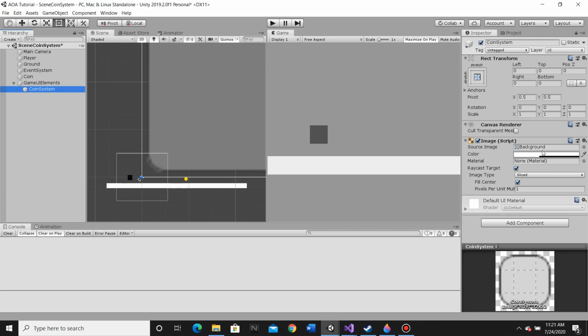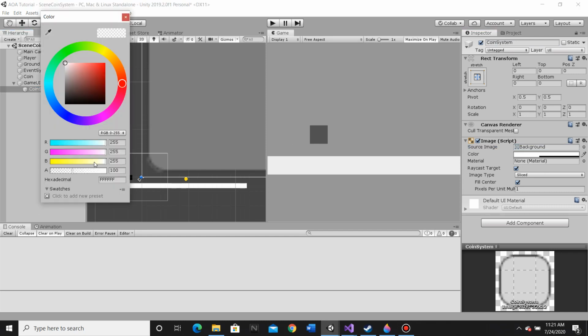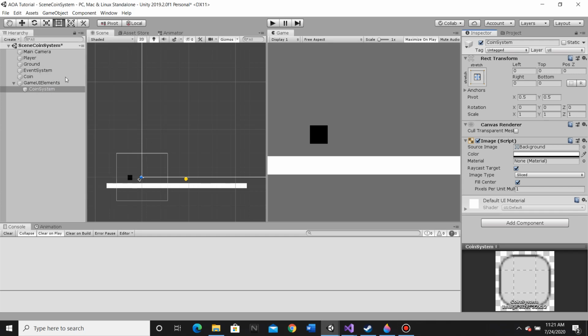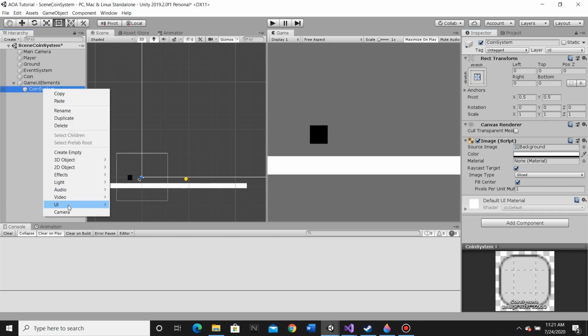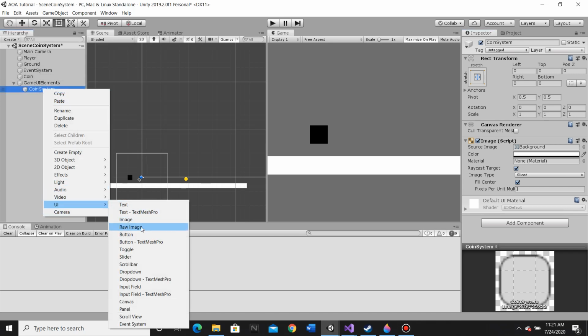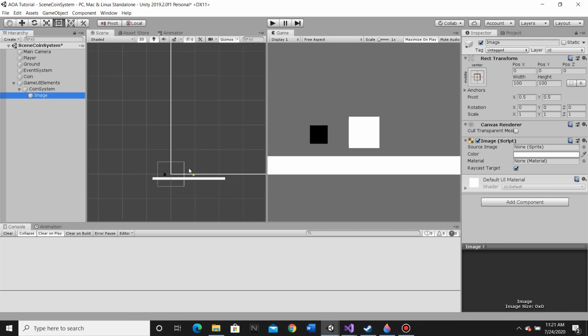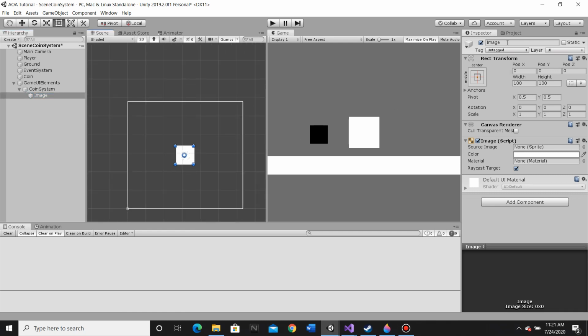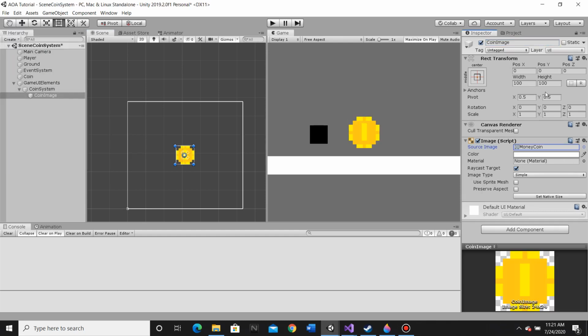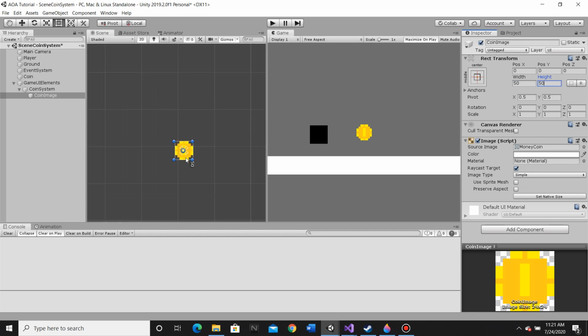And I'm going to then make it be transparent. And then under this coin system, I'm going to create a UI image. I'm going to rename this image to coin image. And I'm going to make the sprite be the money coin. Then I'm going to make the scale of it be 50 by 50. And then I'm going to drag it up to the top right.